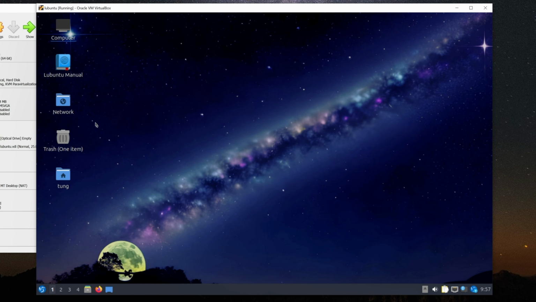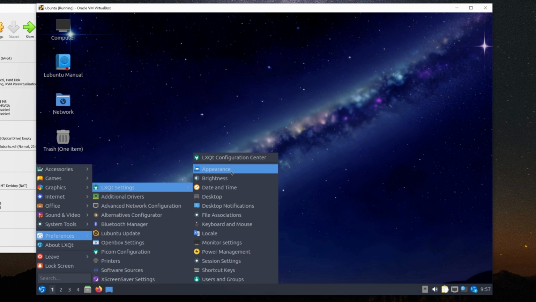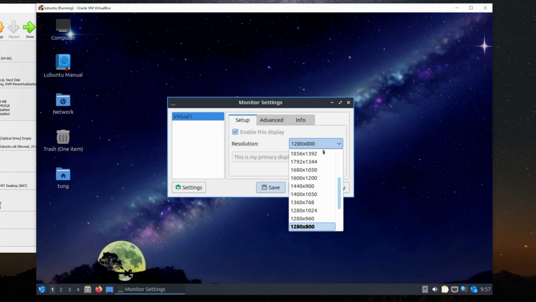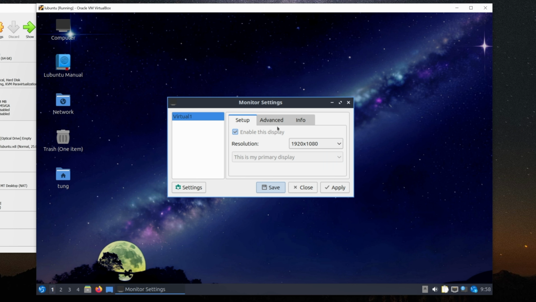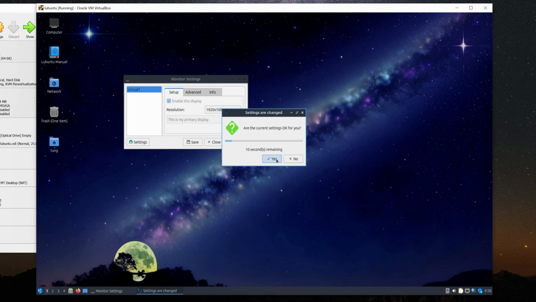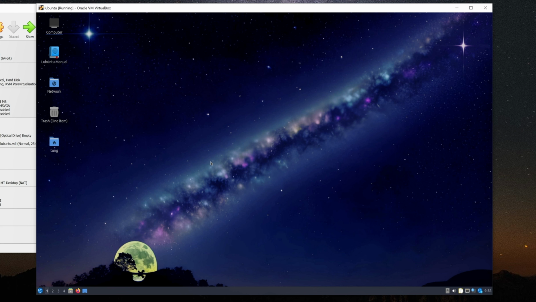To change the resolution itself, go ahead and click on the menu. Go to Preferences, the Settings, and Monitor Setting. Go ahead and change the resolution to something even better, like 1920 by 1080. Perfect. Click on Apply. Click on Save, and then Yes, and then Close. Now it looks even sharper, right?